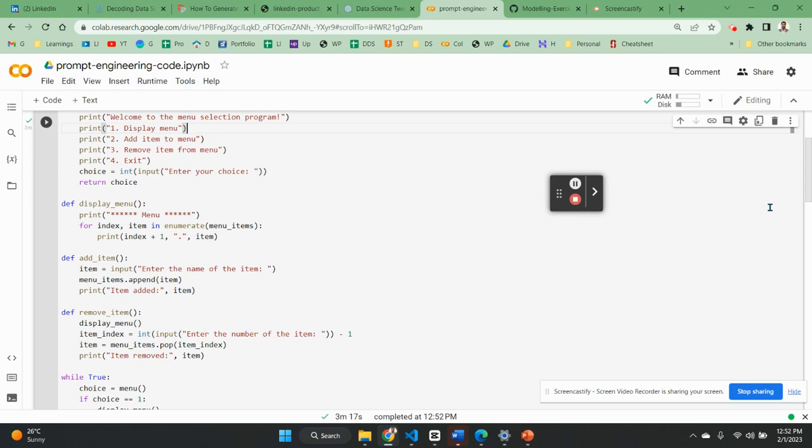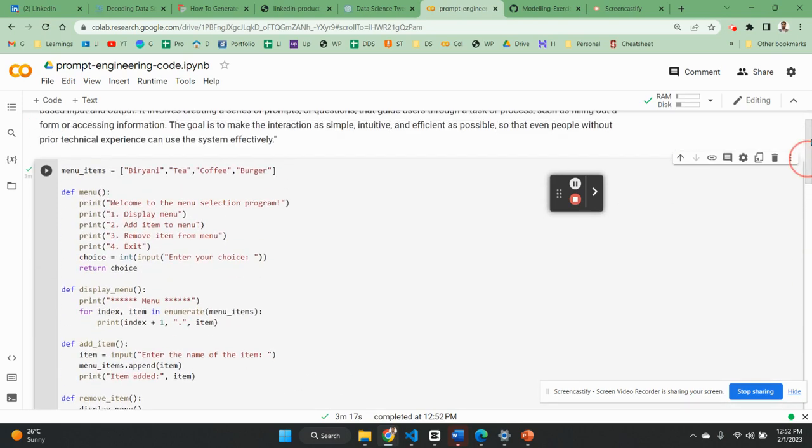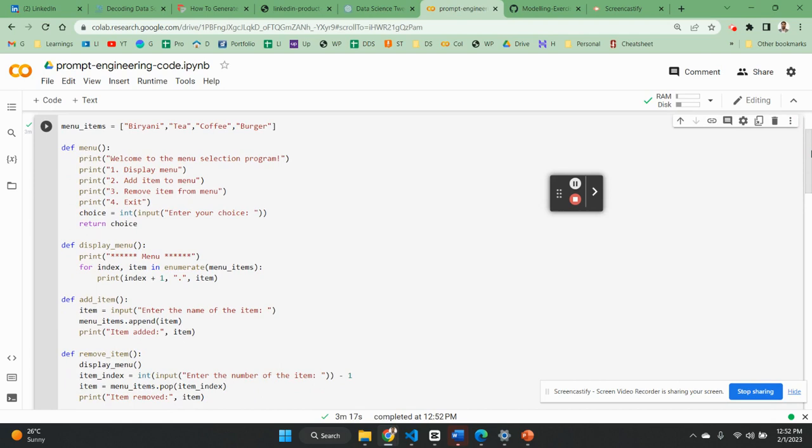So now how this code works is, first I'm defining a default menu here, with basic 4 items that are there. Then we are defining a function called menu, where we are printing a few different things that are there in the menu, that I showed you initially. Then we have the display menu. When we select the first one, display menu, this particular function is getting called, wherein we are printing all the items in the menu items that are there, right?